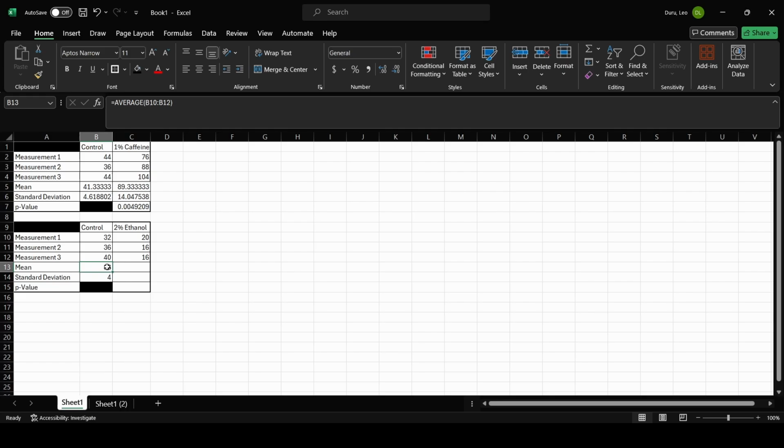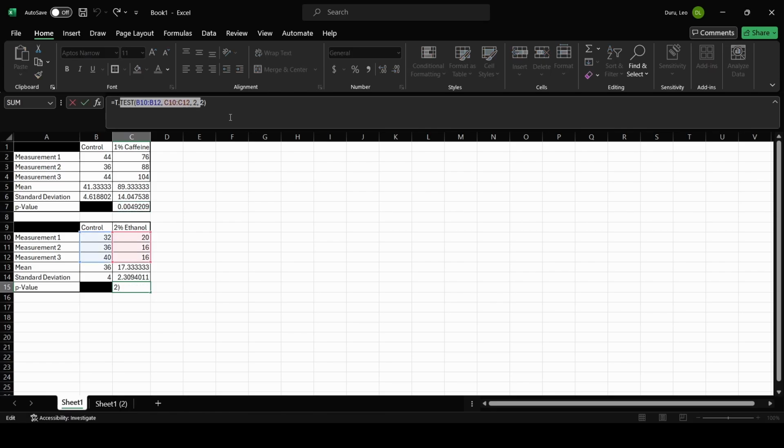And then we'll do the same thing. Copy, paste. It'll give us our mean. And we'll do that again. Copy, paste, and our standard deviation. And then for this last one, we can also copy and paste, and yes, it does give us the correct variables in our function.